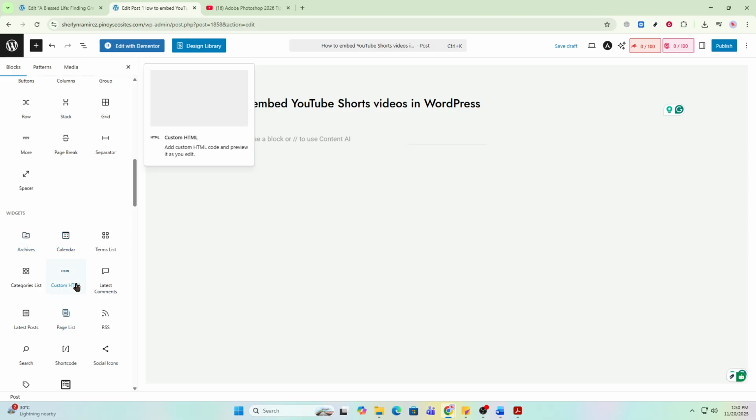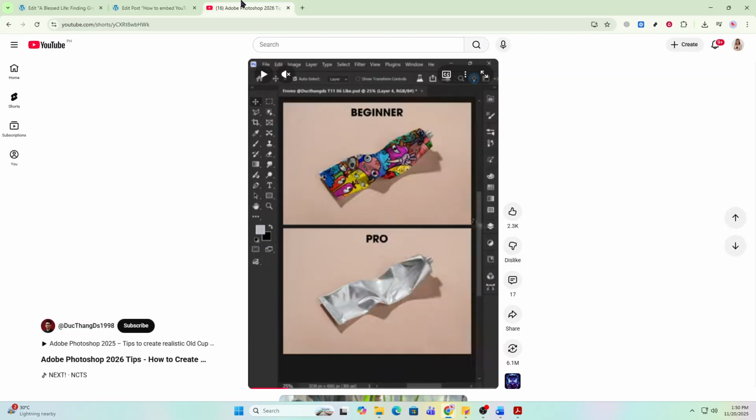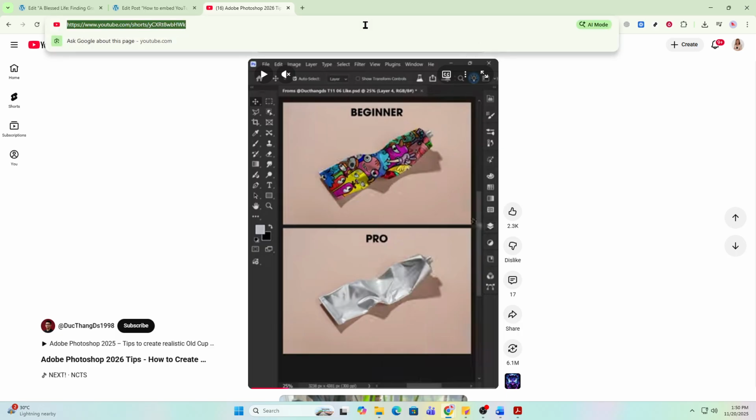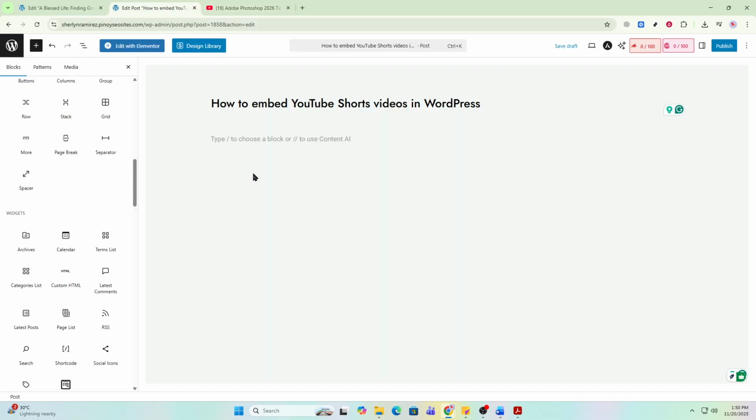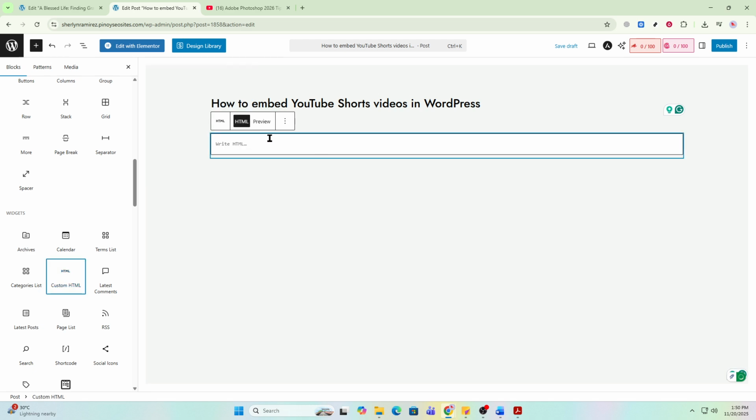First, copy the URL of the short. It usually looks like https://www.youtube.com/shorts/video ID. Now, change the word shorts to watch?v=. Your link should read www.youtube.com/watch?v=video ID.